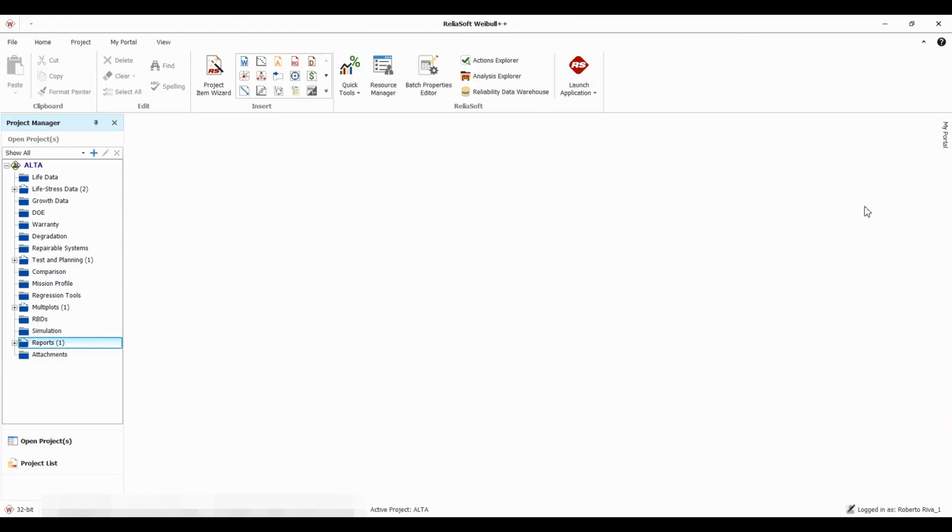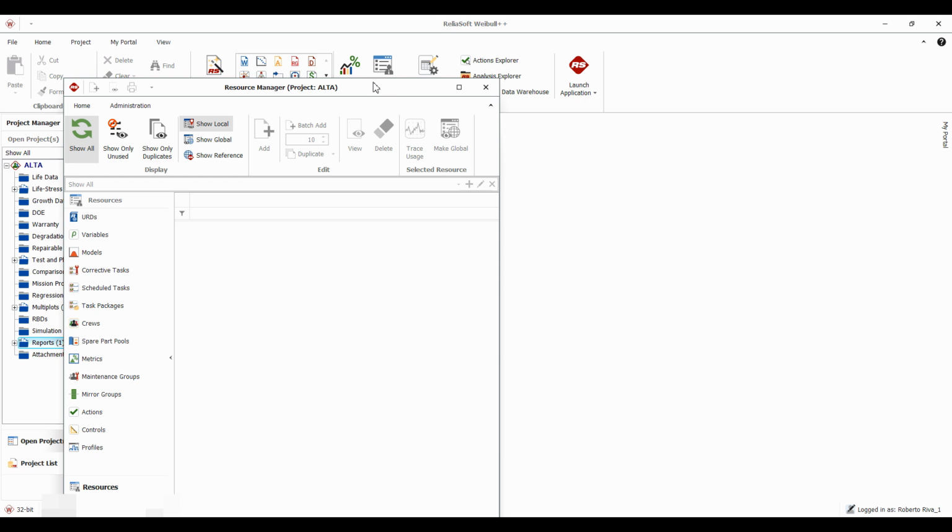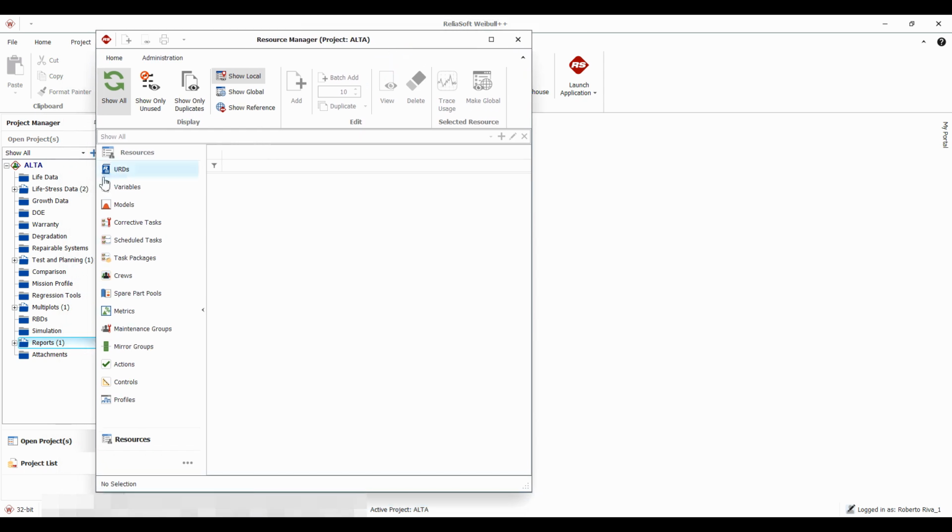So, carrying on from the previous video, we now want to reproduce the stress profile in Weibull++, and we're going to use the add-on of Weibull++ dedicated to accelerated life testing, formerly known as ALTA. So, we go to Home, and under Resource Manager, open up the Resource Manager. The last icon is Stress Profile.